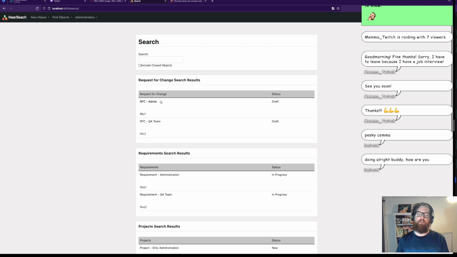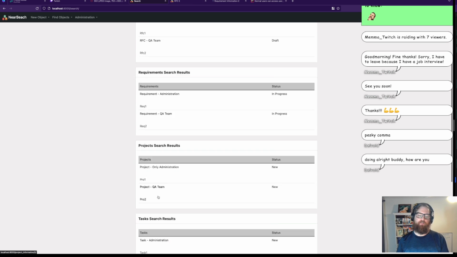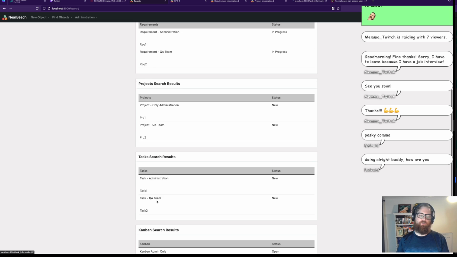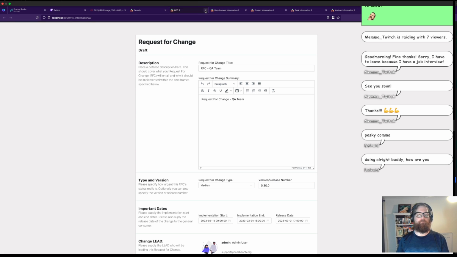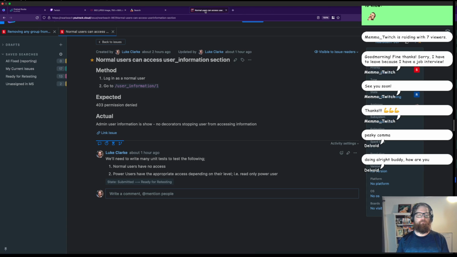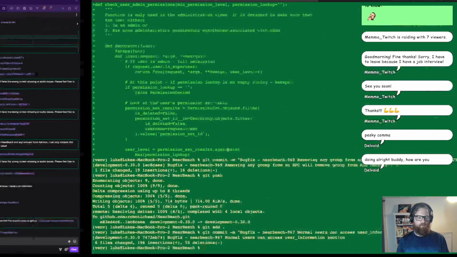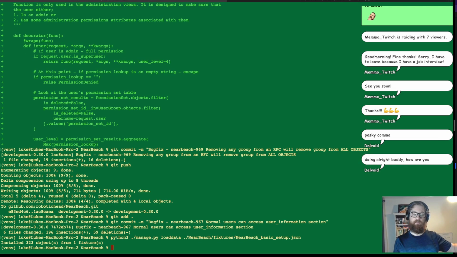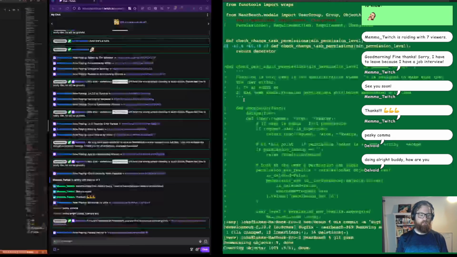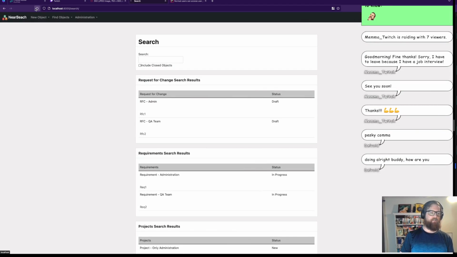I'm gonna find all my objects and open up the QA team stuff, because I've just dropped all the permissions for the QA team. Actually, before I do that, because I've been playing around with all this, I'm actually going to load the data. So python3 manage loaddata, and then we're doing it from NearBeach fixtures and then NearBeach basic setup. So that's the basic sort of setup. We're going to fix up this fixtures. So that should now be in the database.